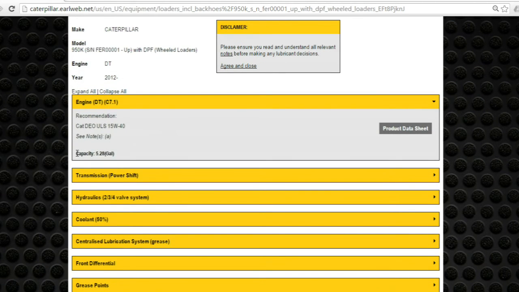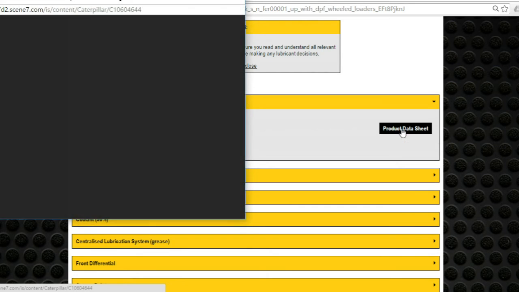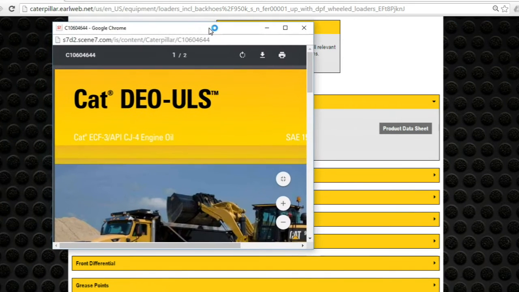We also have the sump capacity there in gallons, as I mentioned. Really useful link here to a product data sheet that will open up in a separate window. We can either download that or print that out.